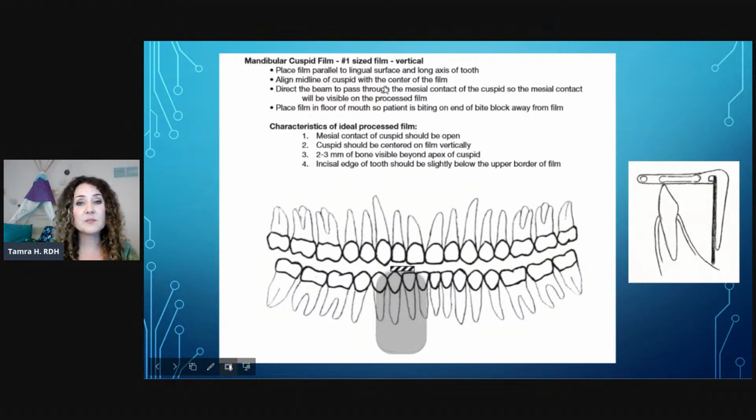Align the midline of the cuspid with the center of the film and direct the beam to pass through the mesial contact of the canine so that the mesial contact will be visible on the processed film. Place the film in the floor of the mouth so the patient is biting on the end of the bite block away from the film. If there were tori in there, you would want to try to extend towards the back of the mouth. That way you're away from and behind the tori.